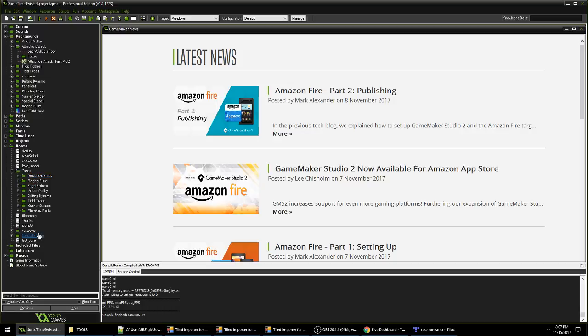So if I were to open this test zone right now, it can get a little unpredictable. Sometimes GameMaker crashes, which of course is not good. Sometimes it opens just fine. Sometimes it opens the old version.